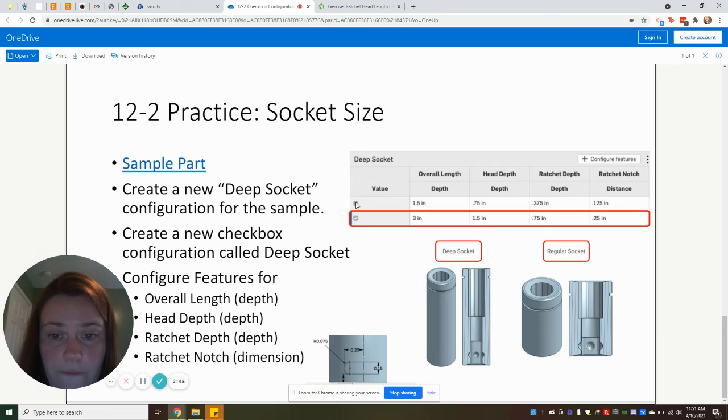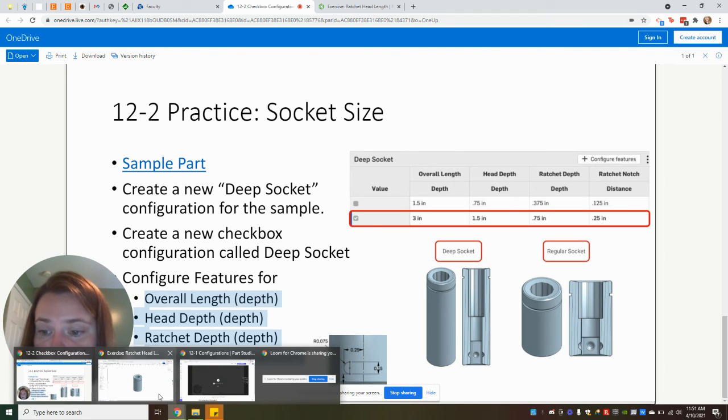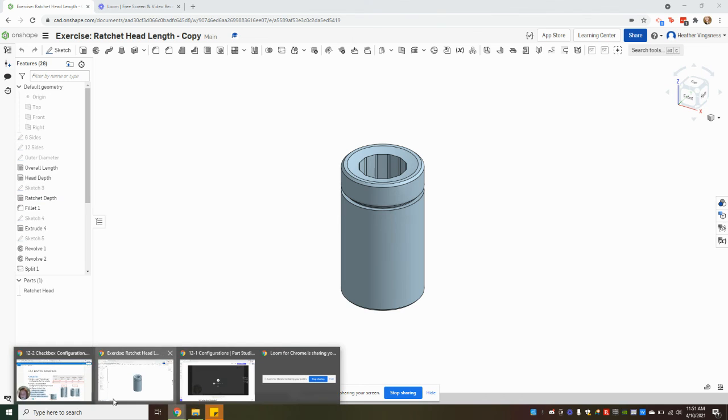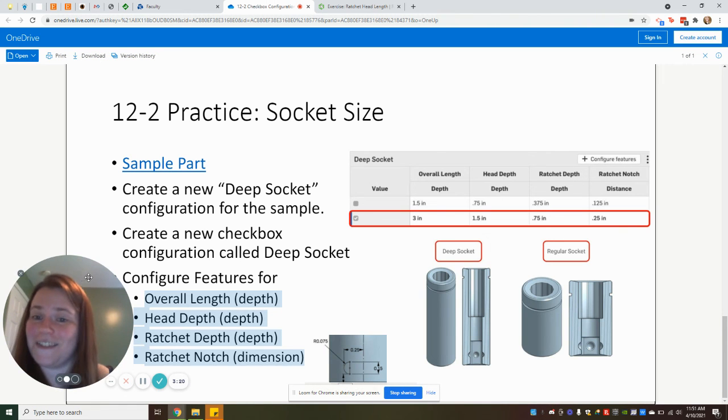requirements. So you can see the first one right here has configured length, head depth, ratchet depths, and ratchet notch. And then if you uncheck right here, it'll change it back and forth between a deep socket and a regular socket. So for each of these, you can see these are the features that you are configuring. And in the drawing, each of those is specifically listed. So you can see that this is the head depth, the overall length, the ratchet depth, etc. So knowing that, let's get started creating our socket.